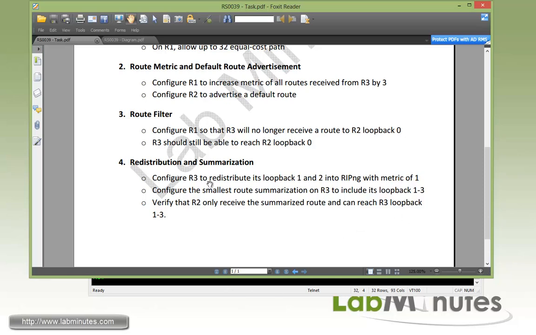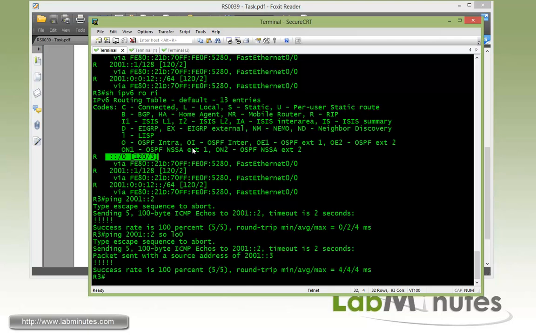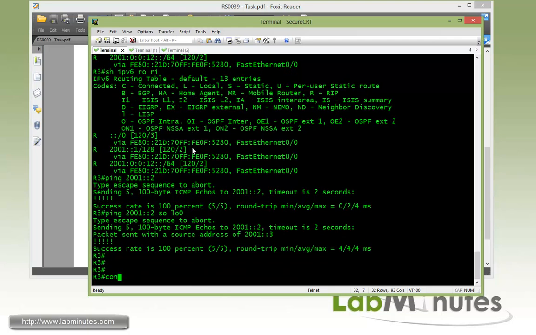Okay, so start off first with the redistribution part of it. So now here we're currently on R3. Config t.